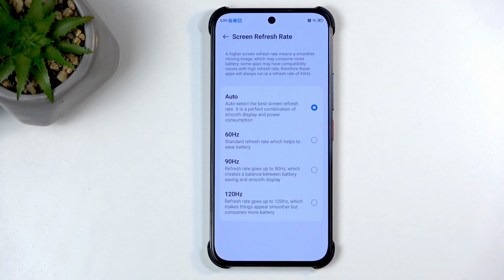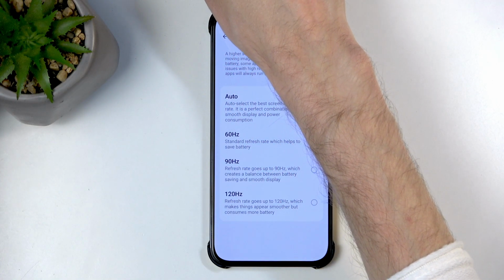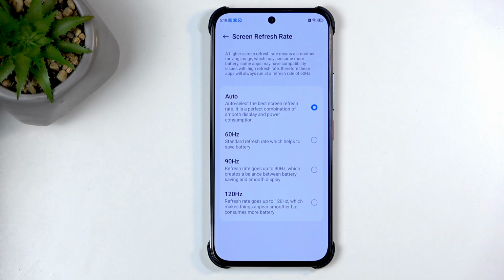The reason for that is auto defines the refresh rate automatically, based on content that is being used right now. So at this moment, it will select the best refresh rate, and I believe this isn't an LTPO display. Let me quickly check. The Nubia Air is using just an AMOLED display, so not an LTPO.